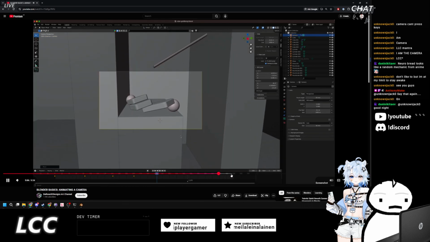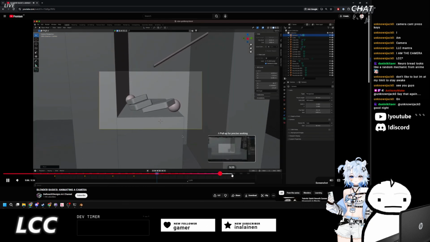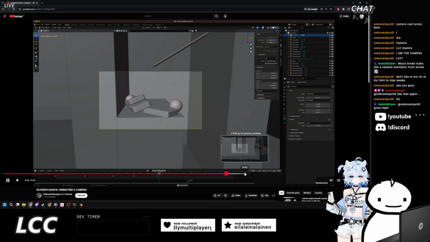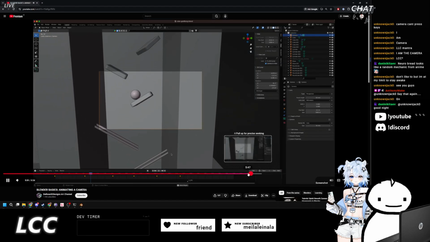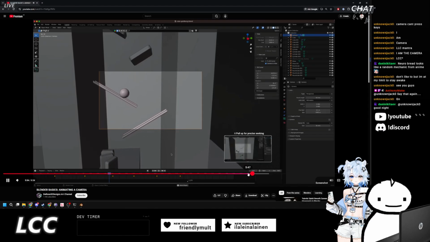By the way, to ease the zoom movement smoothly, you can hold down Control and hold down your middle mouse button. I'm going to press I, location, and let's see, bring it to the end here. Look at what we did. And you can see how the camera is following the action.